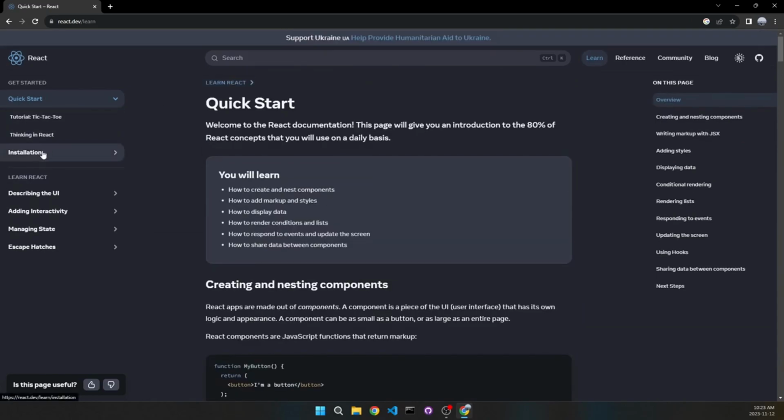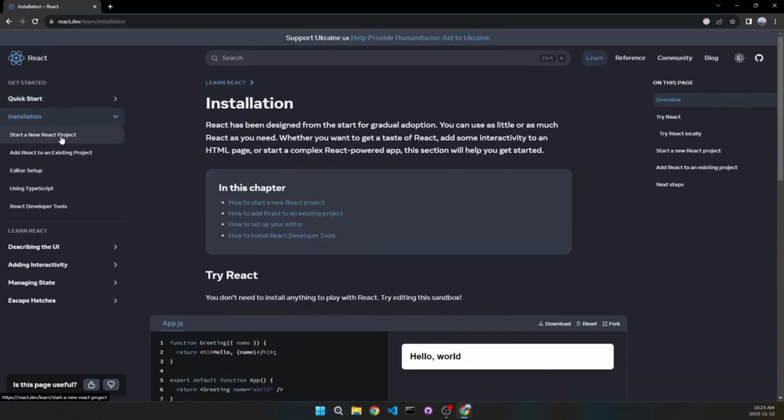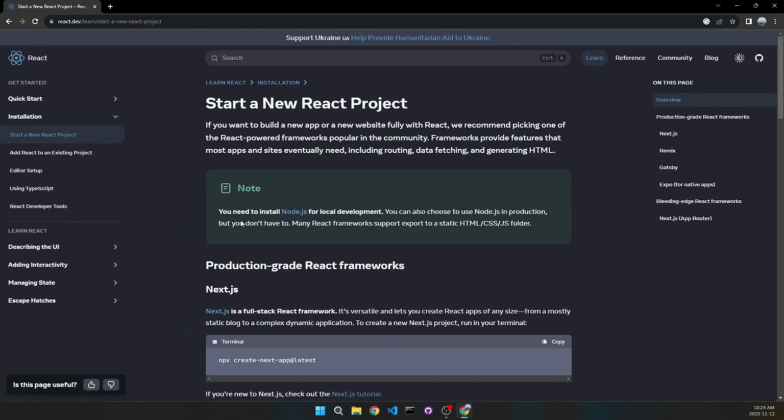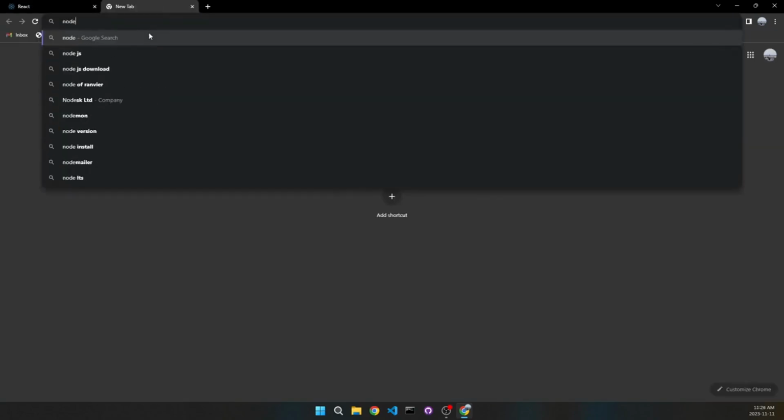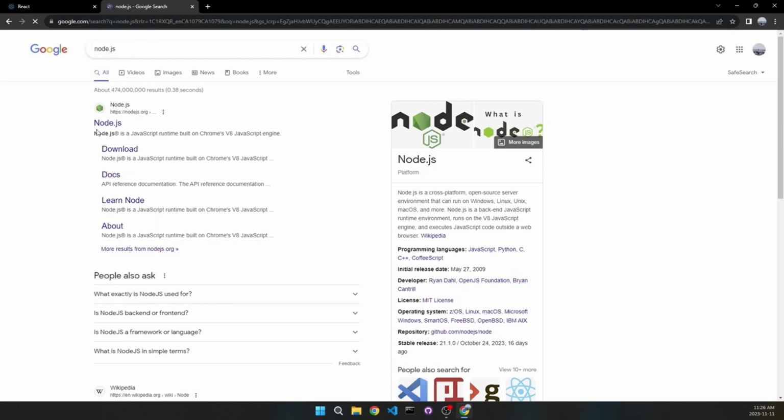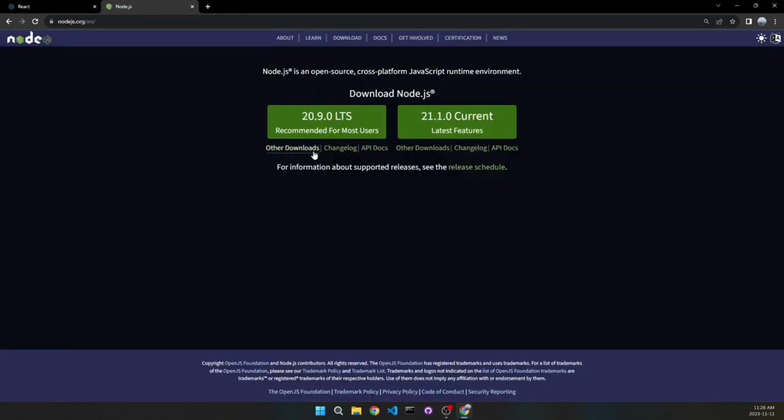So let's actually go to the installation, and then let's go to the start new React project. And here we can see that we will need Node.js to install it. So let's go ahead and open a new tab and search up Node.js. Click on the first link over here, and we're going to download the LTS version because it's going to be the most stable one. So let's go ahead and click on it, wait for it to download.